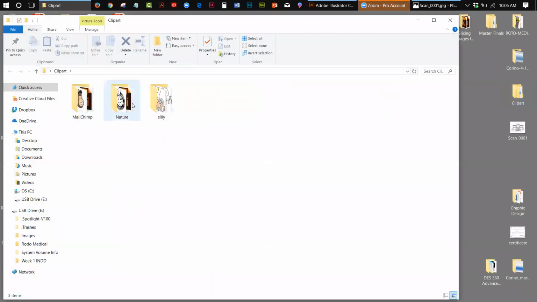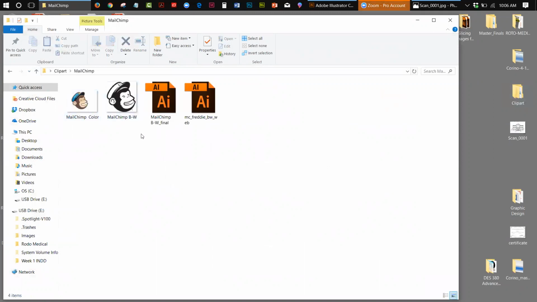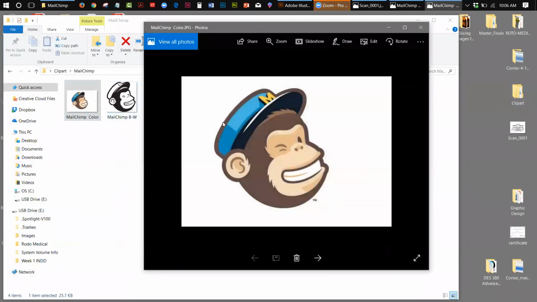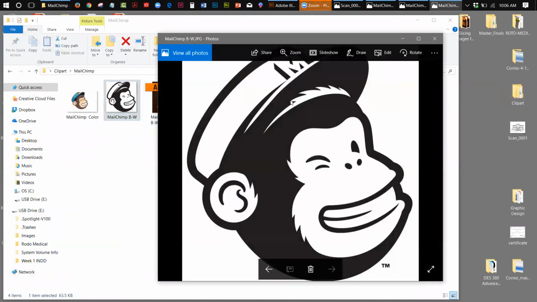All right, so I have this nature thing. Or actually, you know what? Let me go back and show you the MailChimp. So here's MailChimp. This is a piece of line art I got from the web. Now, I needed to know what MailChimp looked like, so I also found this. There's the MailChimp, that's what he looks like. So what I have to do is convert the black and white into vector shapes so that I can make MailChimp look like that.